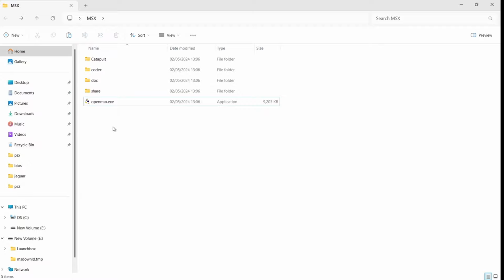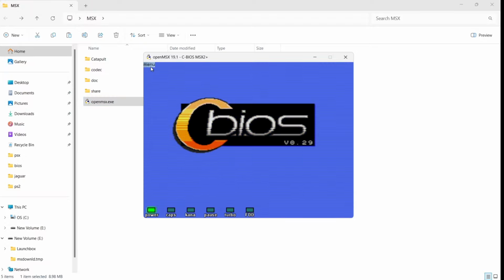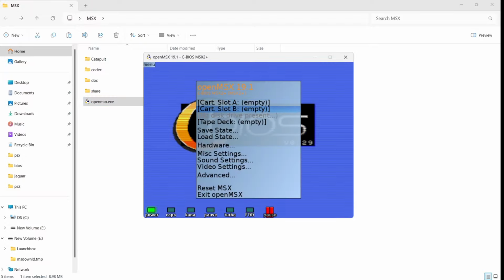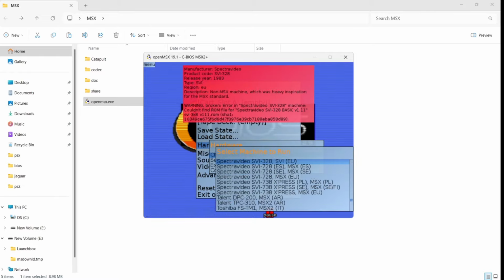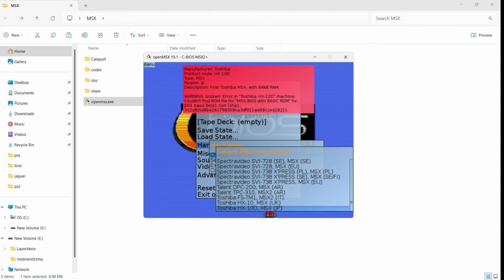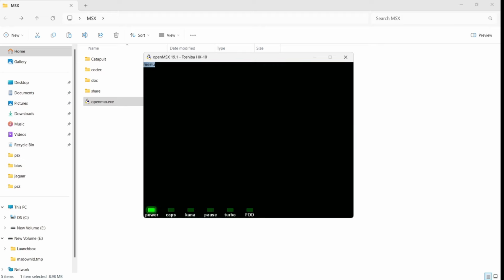And to use a controller, it's best really to quit out of OpenMSX altogether. So I've just connected my Xbox controller. If I go back into it again, and if I just set this back to the Toshiba model, so hardware, change machine, and I'm just going to find Toshiba, and here we go, HX10.